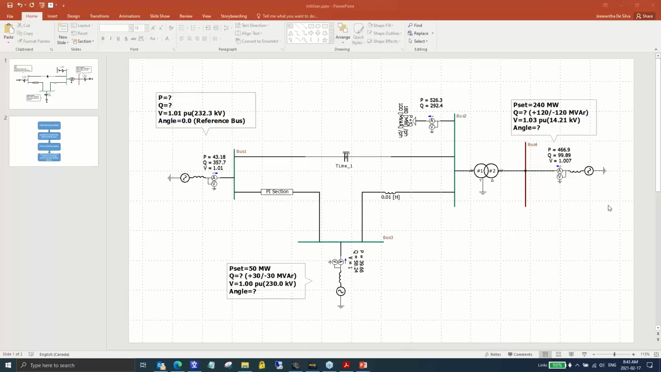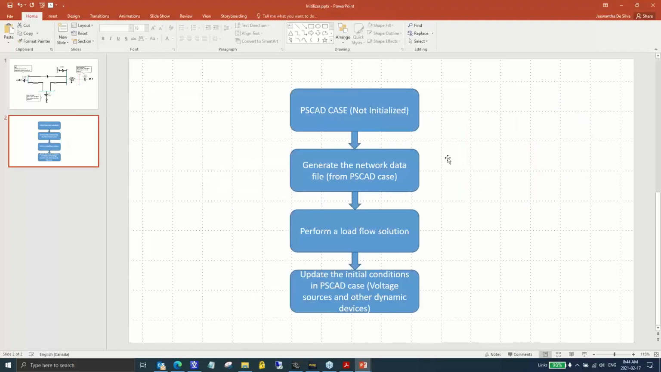To do that, you obviously have to do a load flow solution, which we did not have in PSCAD for many, many years. And we admit that that was one of our main drawbacks that we corrected with the release of version 5. So now we have a feature where the initializer tool that we are going to show you will start with the PSCAD case that you built. It could be a so-called uninitialized case where you haven't updated the voltage source and dynamic device magnitudes and phase angles, or the initial set points, right?